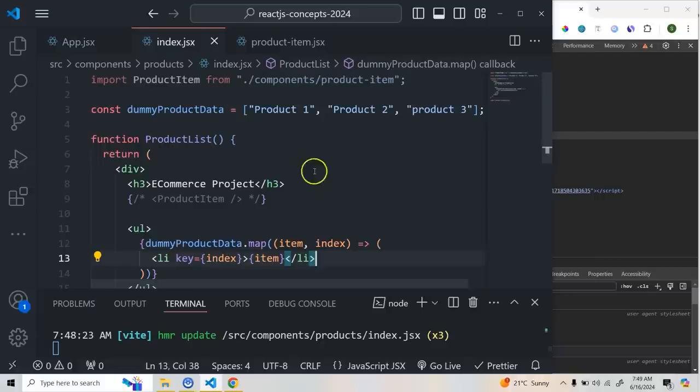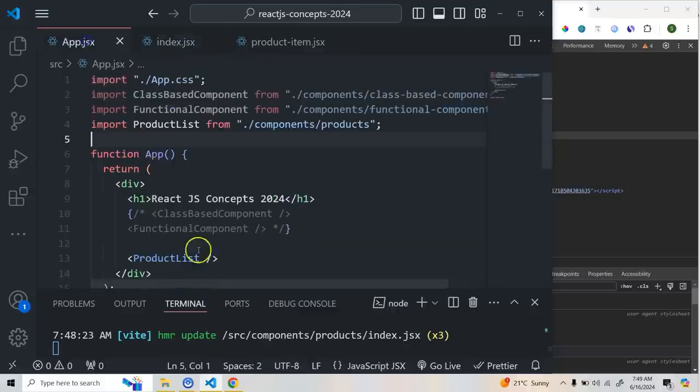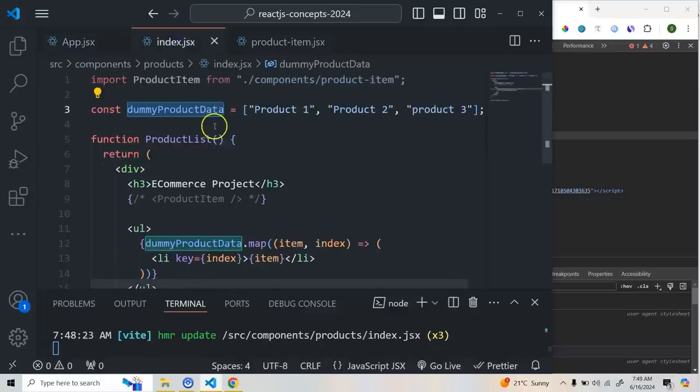Now let's say there is a scenario where this dummy product data is currently hard coded in this component. Let's say you will be receiving this data from your app.jsx file, from your parent file. That means somehow you need to pass this data from app.js to index.js. So how are we going to do that? To communicate between two components, there is a concept called props. Props is a way to pass data from one component to another component. Currently this is in the same component, so you can easily do it using map, but in a real project, either you will be receiving this data from an API call, or you need to pass this data from one component to another. So let's see how we are going to do that.